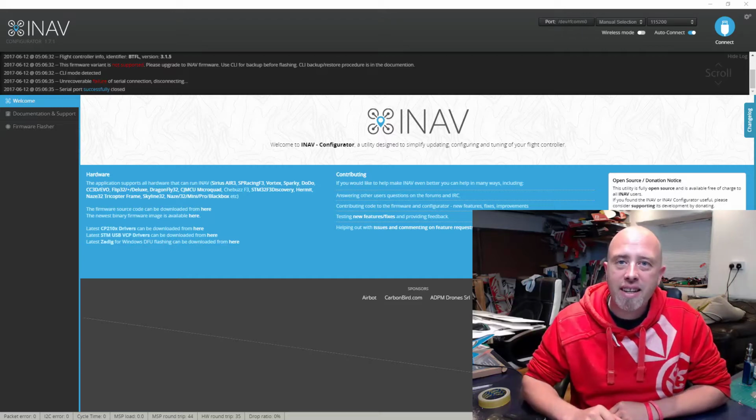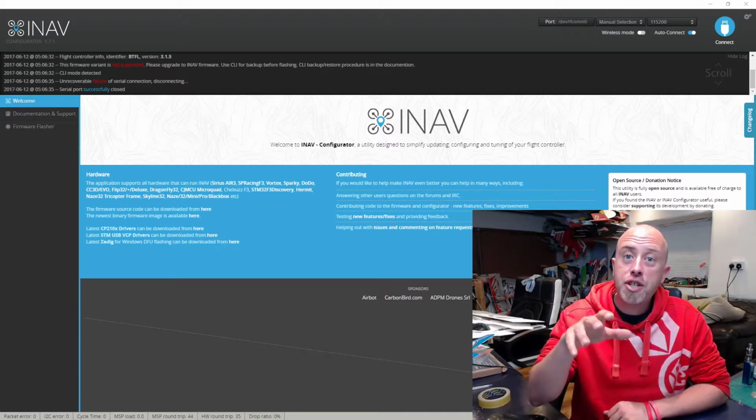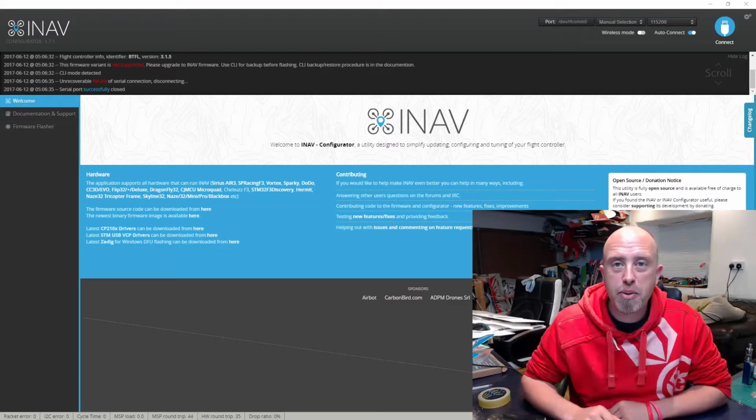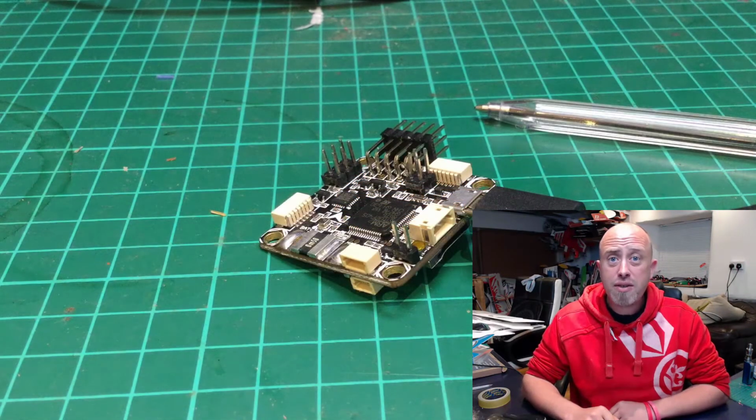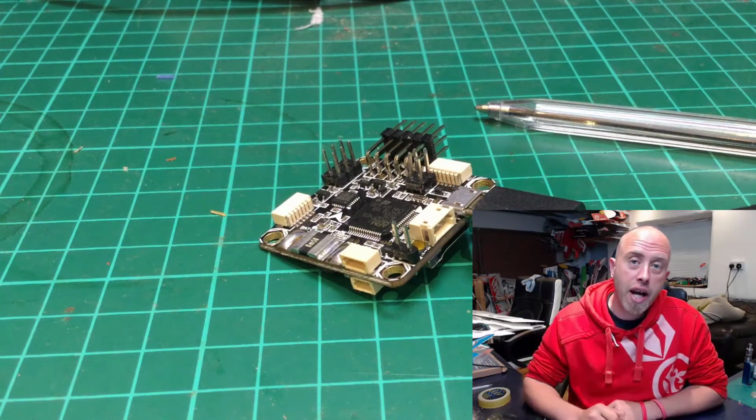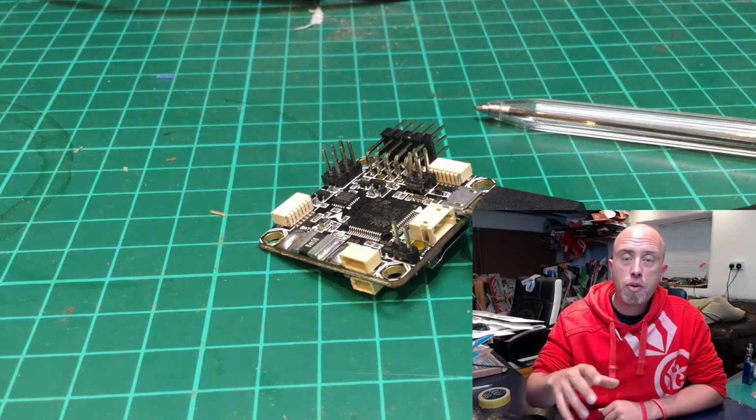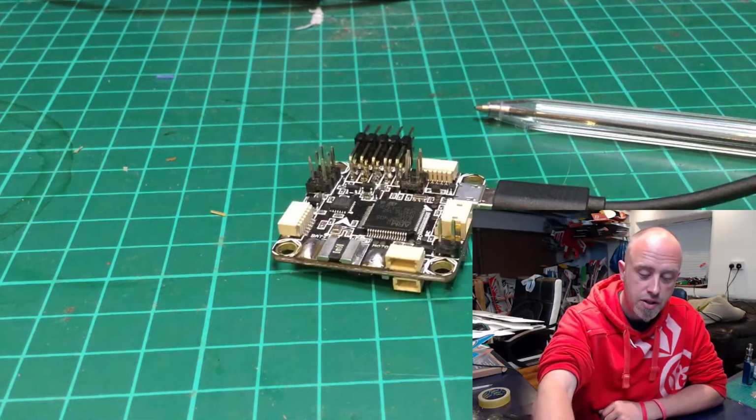Hi, I'm Matt. In this episode, you're going to be flashing iNav onto your flight controller board. Now, the good news for you, this is really straightforward. So with that said, as you can see up on your screen right now, we've got the flight control board and I've plugged the USB lead in there, so you can see that just dancing around.